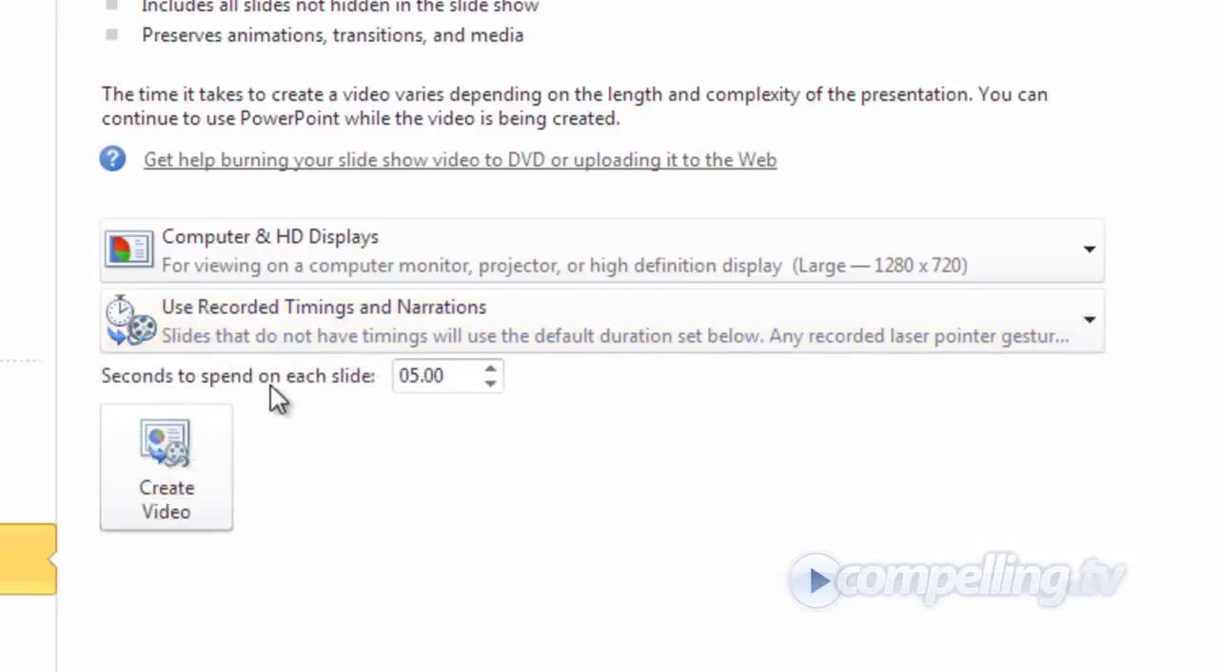Then Seconds to spend on each slide will say 5. Just ignore that. It looks confusing, but PowerPoint actually won't take any notice of that as long as you've got this set at Use Recorded Timings and Narrations. Final step is then to hit Create Video, and PowerPoint will spend a few seconds to minutes creating you a video depending on how complex your presentation is.